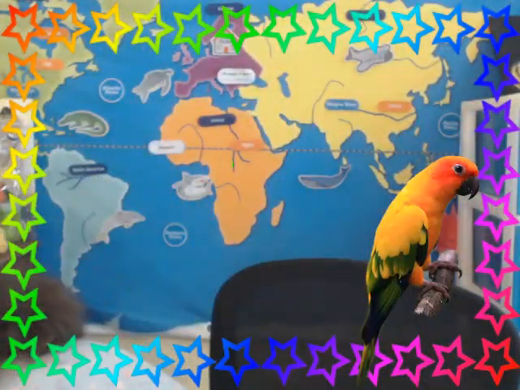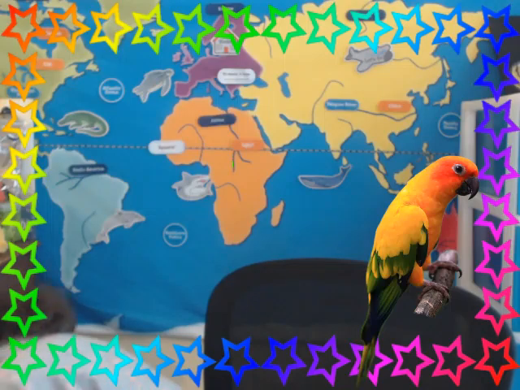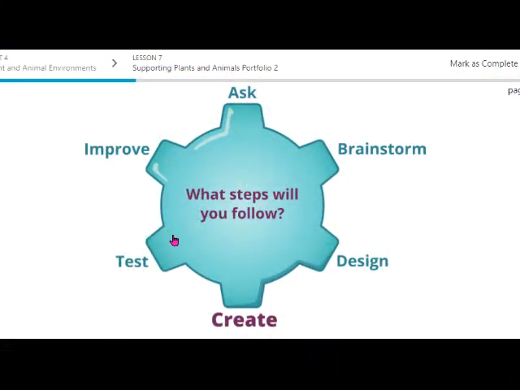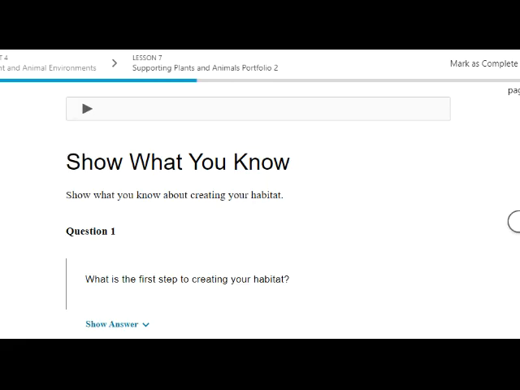So I used what I had around my house to think of ideas of what an animal's habitat might need to include. Remember, you can also look online and look up ideas on the internet. So you've got a lot of steps that you can do to do that planning. Now we're going to create.